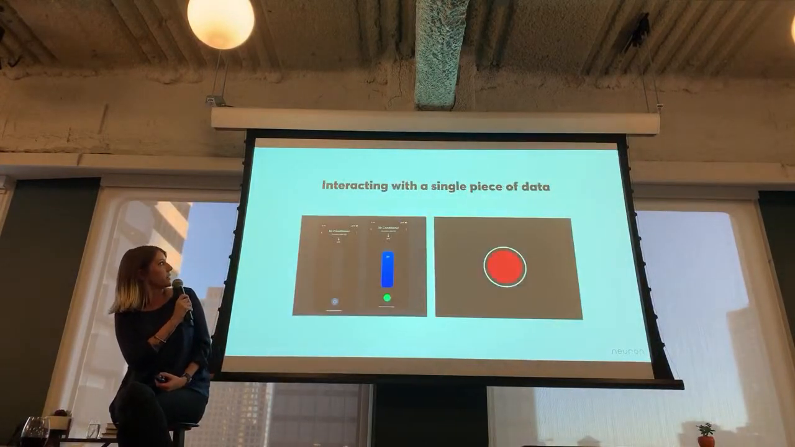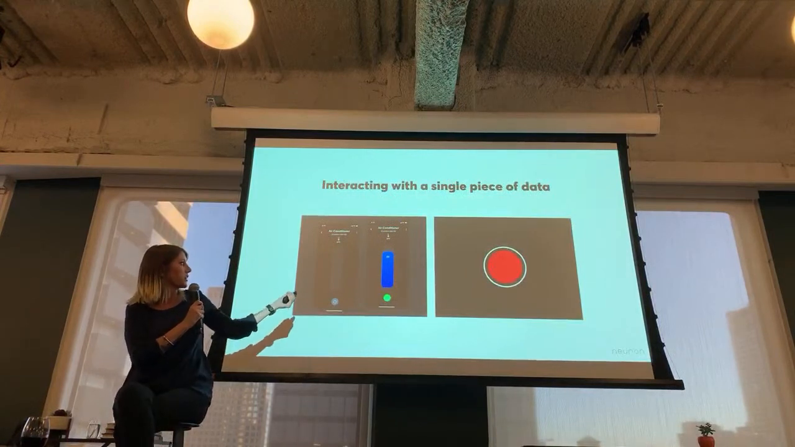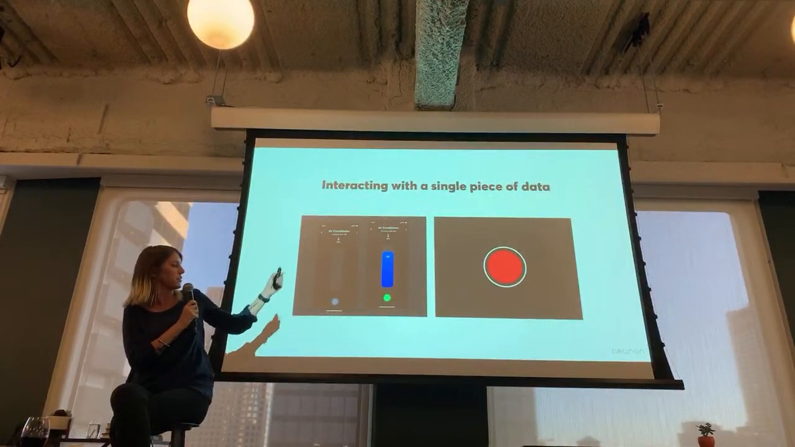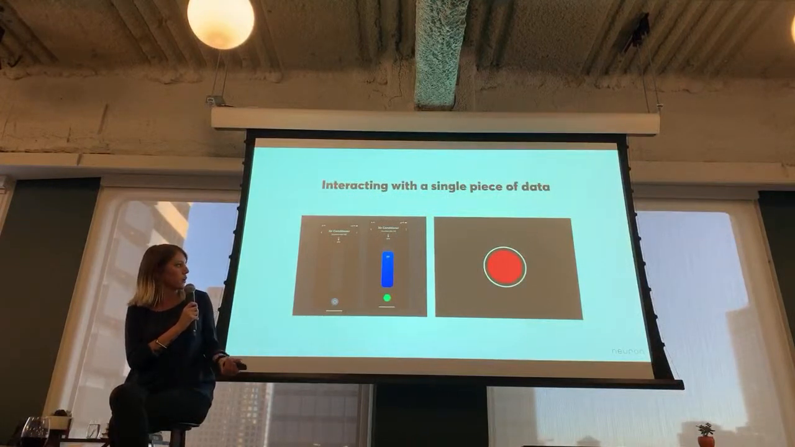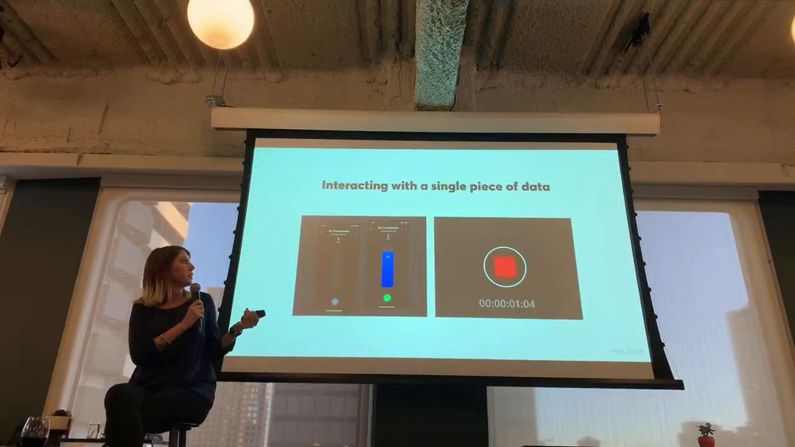The next one is interacting with a single piece of data. So this can be as simple as turning an air conditioner on or off and then seeing the temperature of it, or pushing record or pushing stop in your camera app, which you probably do every day.